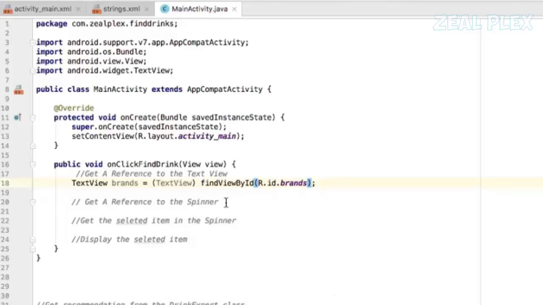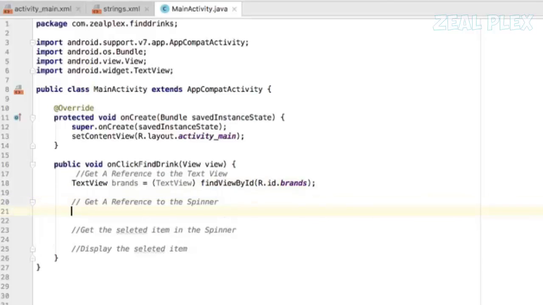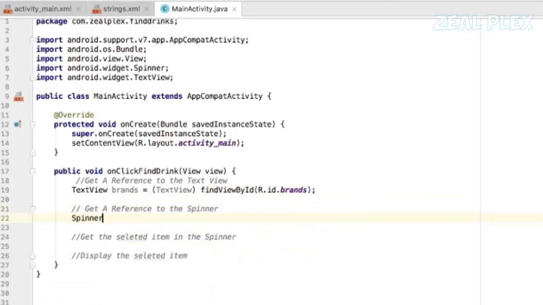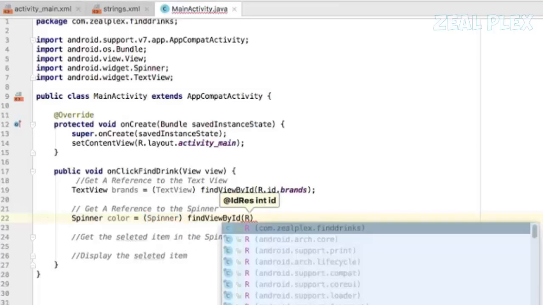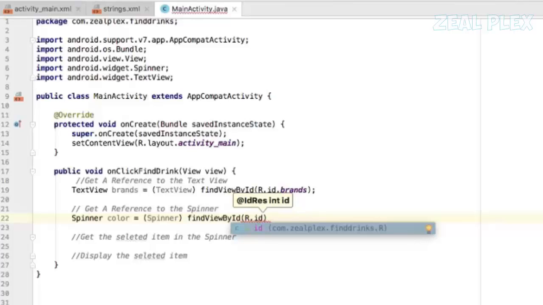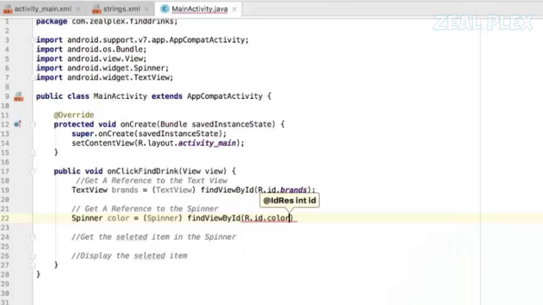Now get a reference to the Spinner. I'm going to type Spinner. It is going to have the property of color. I'm going to give it colors, then back with the Spinner. After that, findViewById. You know, you are getting expert at this right now. So findViewById R.id.colors. Okay, now we get the selected item in the Spinner.